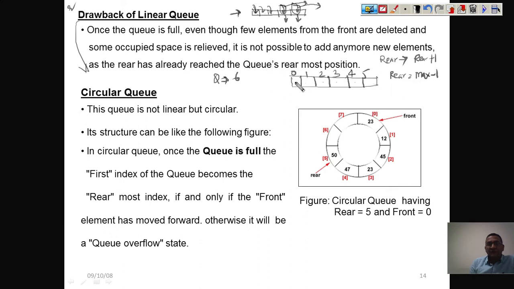Let's say you insert some value a. Initially when you insert the value, front and rear will point to this, and next time onwards when you insert any value, let's say b, rear will point to this, then c, rear will point to this, then d. Every time you insert, you always check, is rear equal to max minus 1? Max minus 1 is 5. Is rear pointing to the fifth index? No, that means you are allowed to insert. So you will increment the rear and insert a new value.